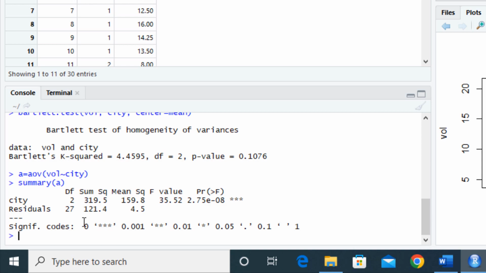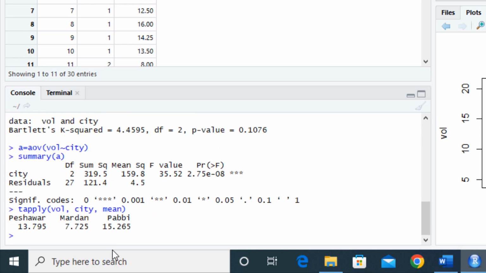That means that there is a difference in their means. So we have to use the function tapply. We can check their means and compare them. tapply, then volume, comma, city, comma, mean, and press enter. So the mean for Peshawar is 13.7, for Mardan it is 7.725, and for Pubbi it is 15.265.